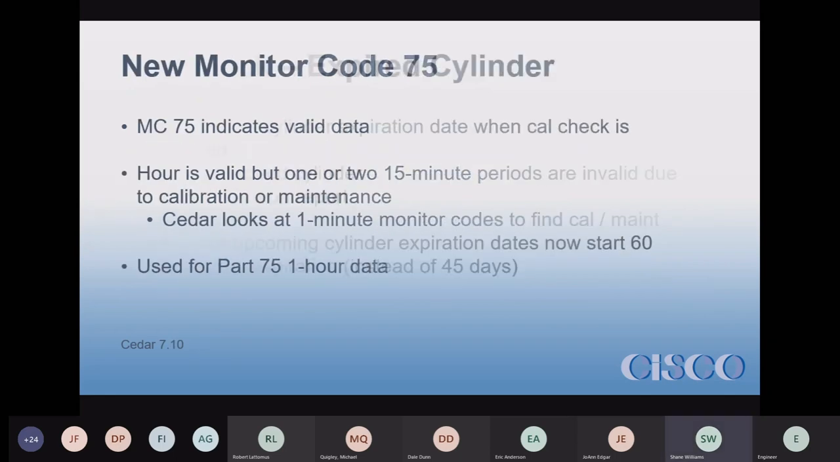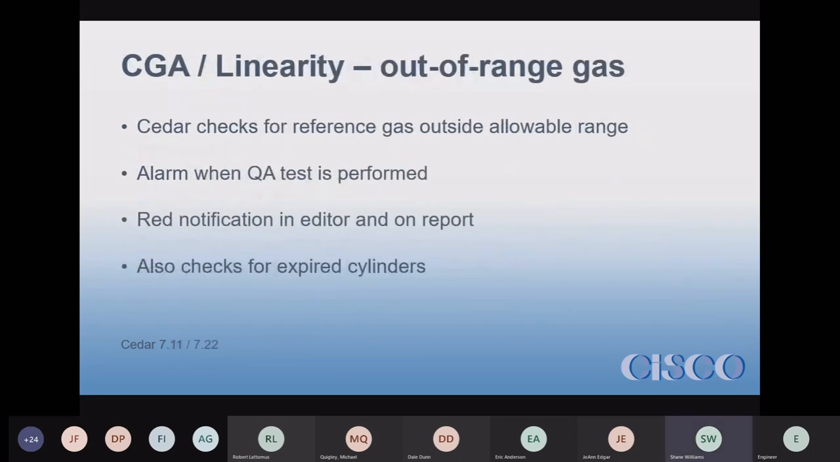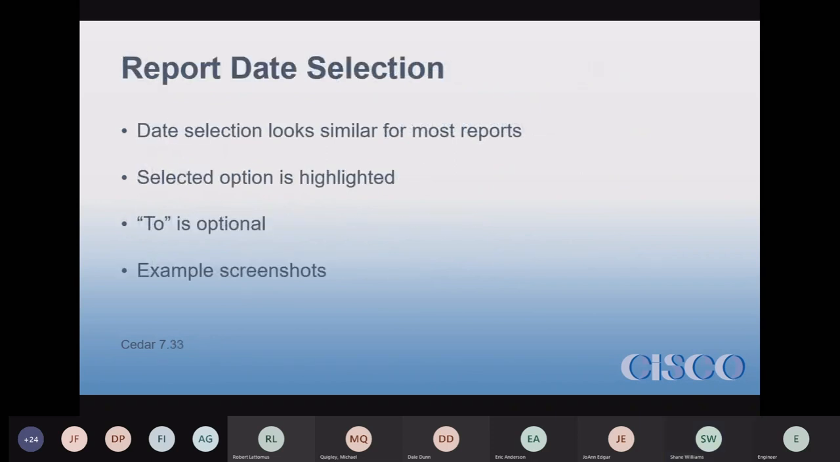Okay, so let's get back to screenshots that have to do with the report generator. We changed the date selection in the report generator. We've gotten a little bit of feedback from this group a couple of years ago and maybe earlier on making the date selection a little easier and adding some more options. So let's look at this screenshot.